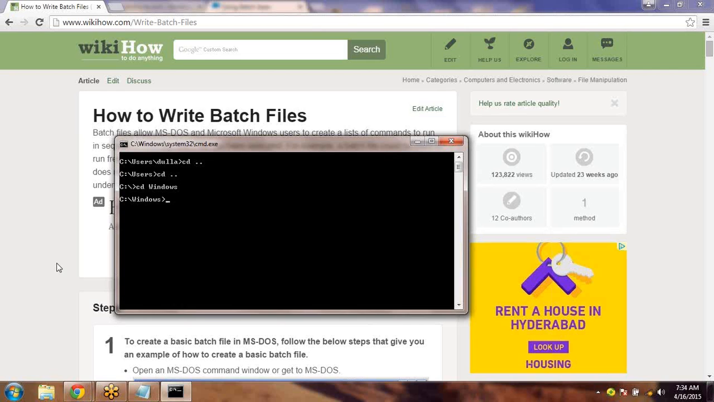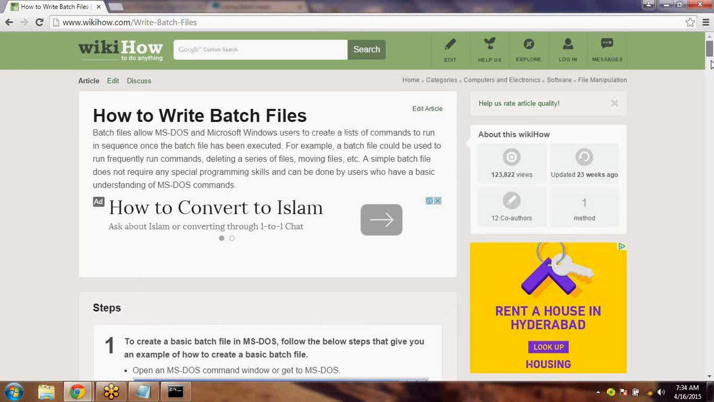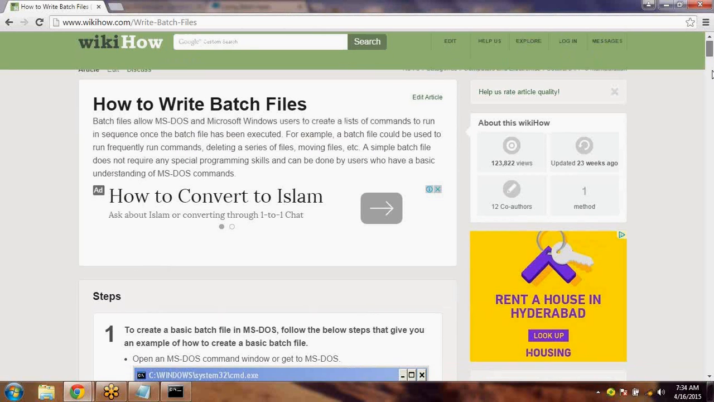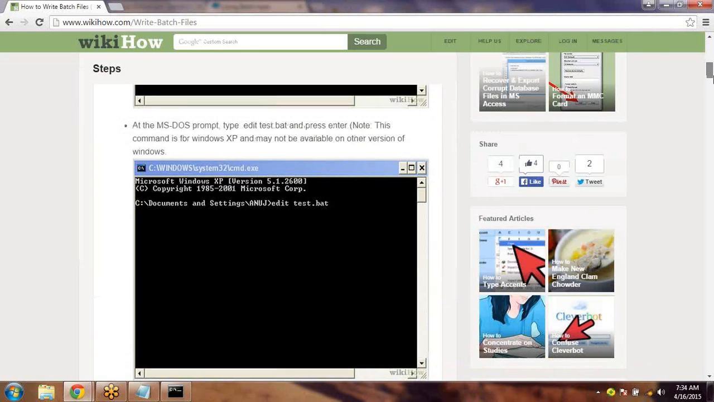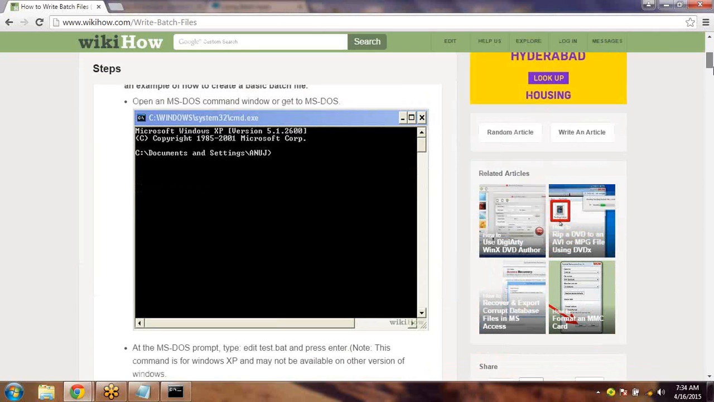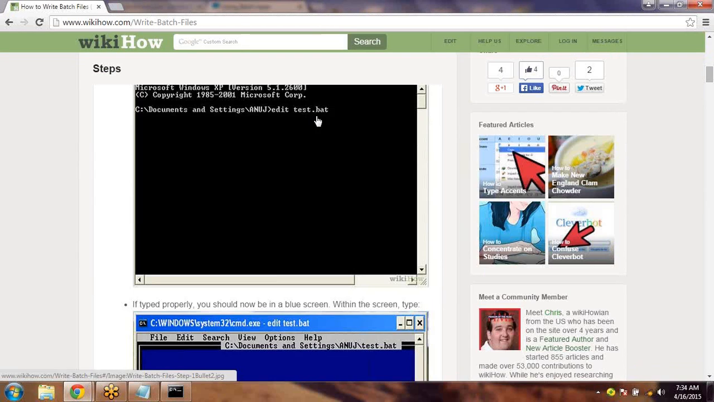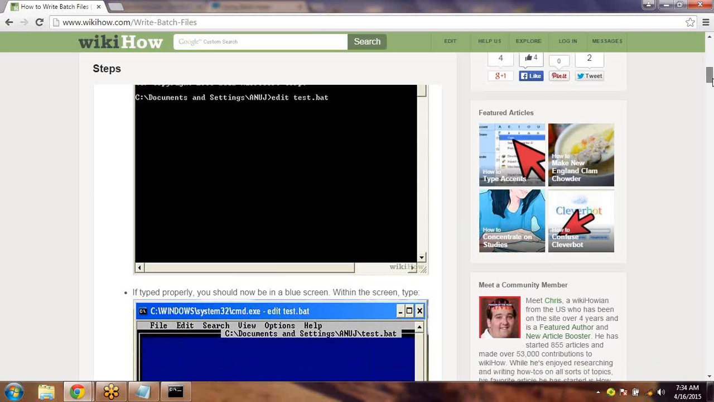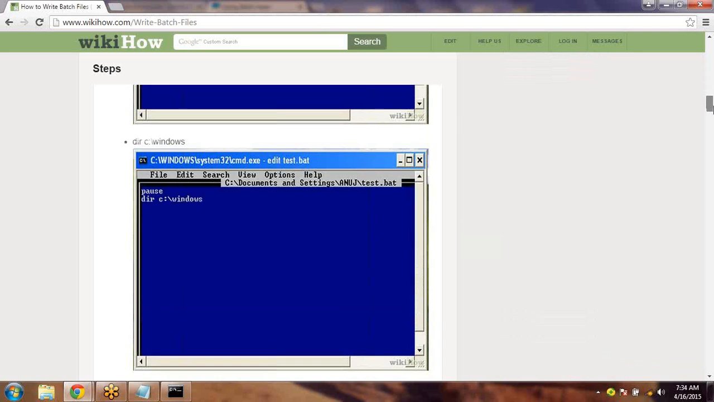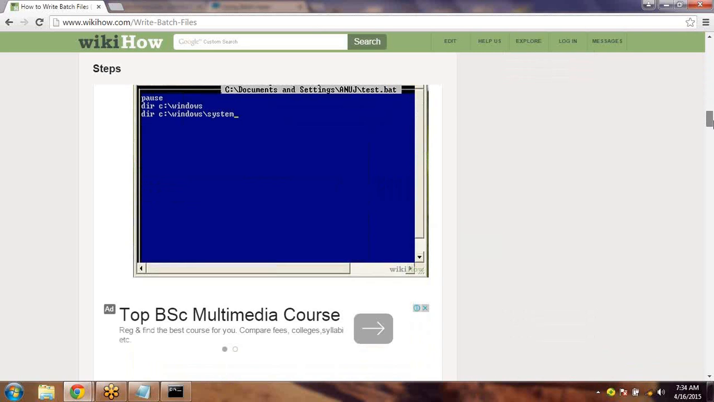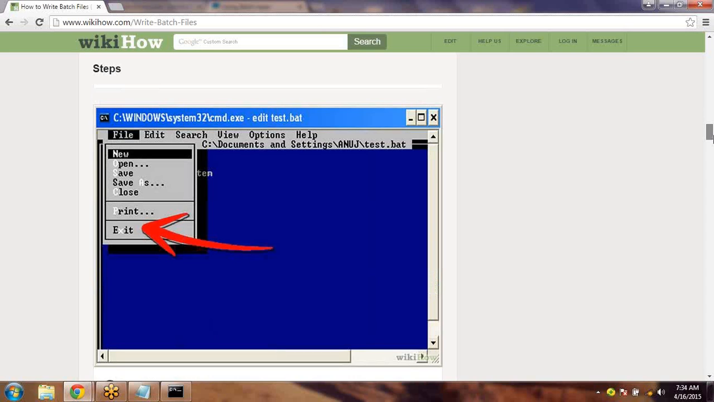In the same way, in Apex also you can write batch files. If you look here, this is how you write batch files. Edit. Remember this, the batch file will have the extension .bat. Here you can type a list of commands, like CLS, CD, directory, and so on. Once that is ready, come out of that and execute it.